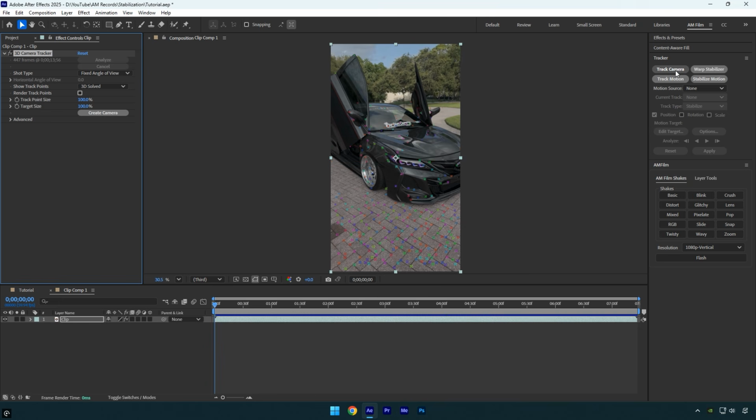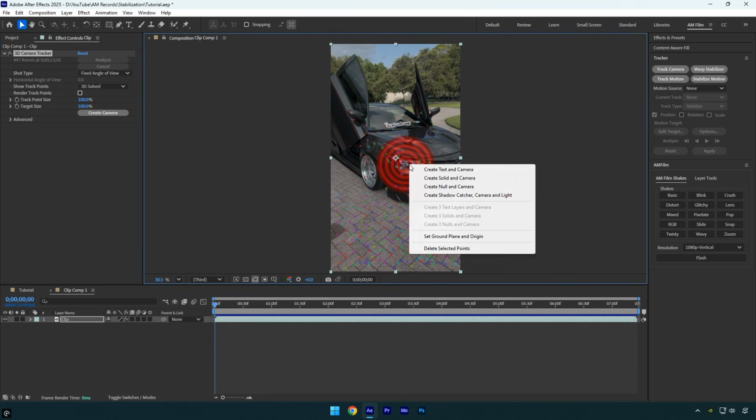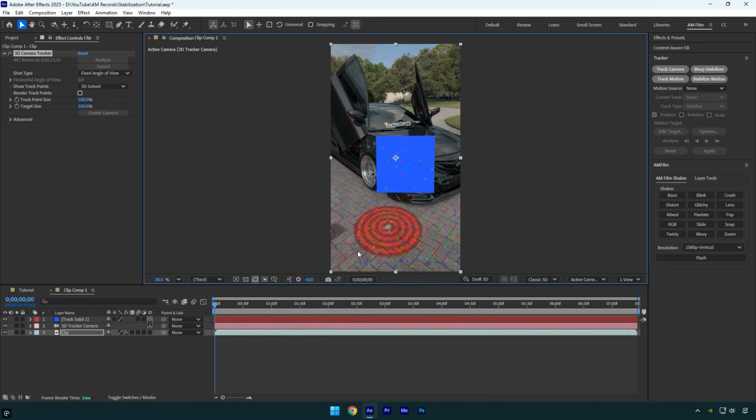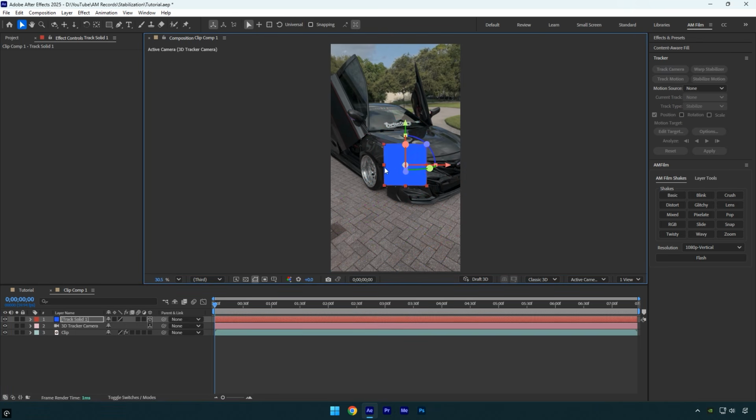Once it's complete, select a few points around the headlight and choose Create Solid and Camera. Resize the solid to make it smaller, then slightly adjust its position. You can enable the proportional grid so you can see the exact center of the screen and center the solid and the clip accurately.